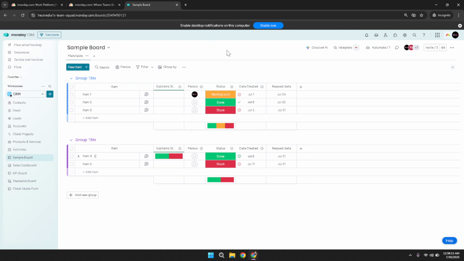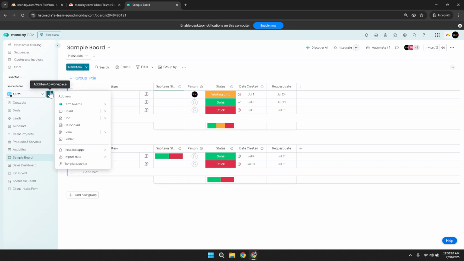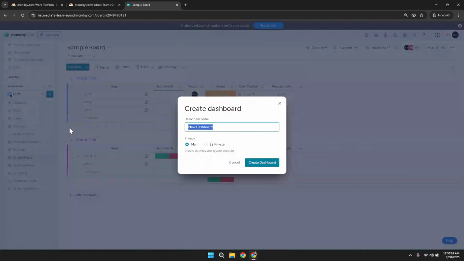Now, to create your very own dashboard, you need to locate the plus icon. It usually resides on the left-hand side of your screen, close to your boards. Click on this plus icon, which will prompt a drop-down menu, and then select Dashboard from the menu. This is a crucial step because it will lead you to where you can start building your new dashboard space.